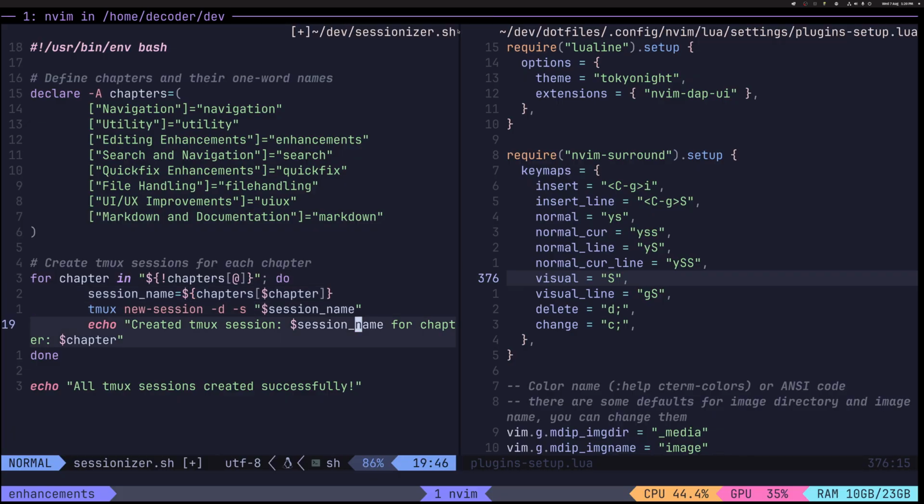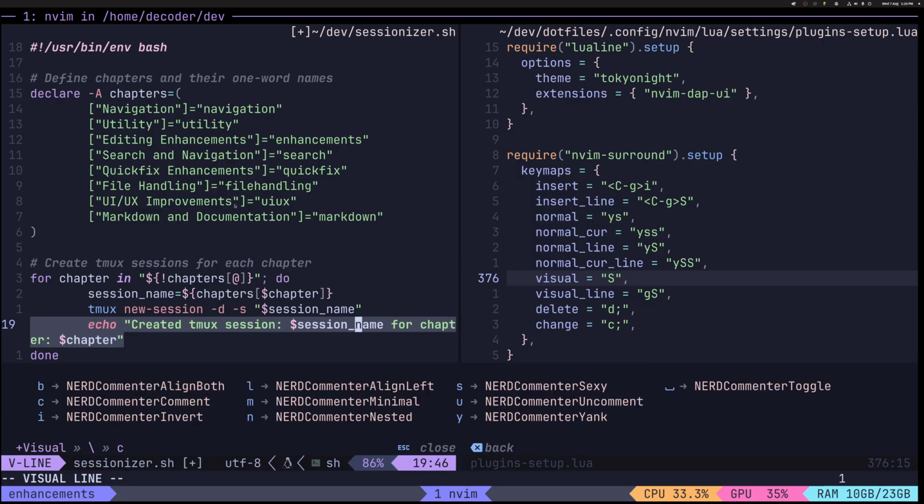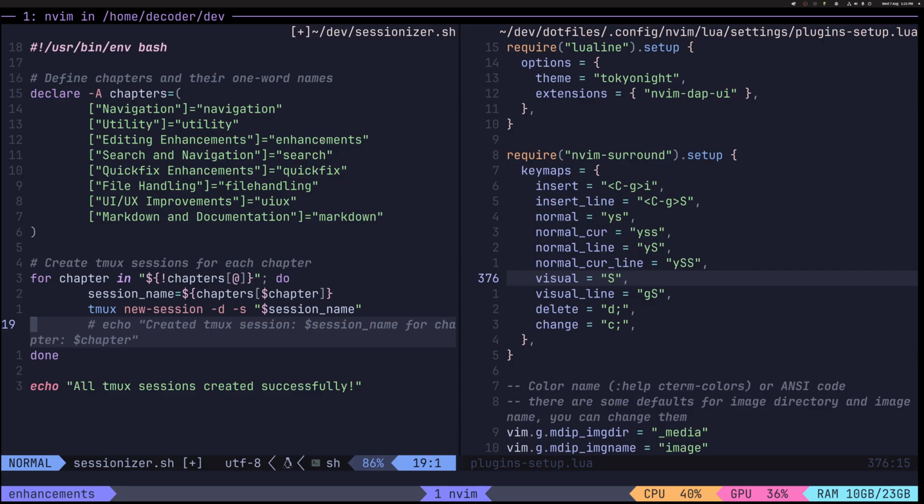So you can see, for example, I have this echo line here. If I select this line visually, then I can hit backslash C, and at the bottom you can see I have various options. I can hit another C and I can comment this section. You will notice that I didn't specify that the comment must start with a hash. This plugin knows the file type, and it knows what kind of comment to apply to which file.